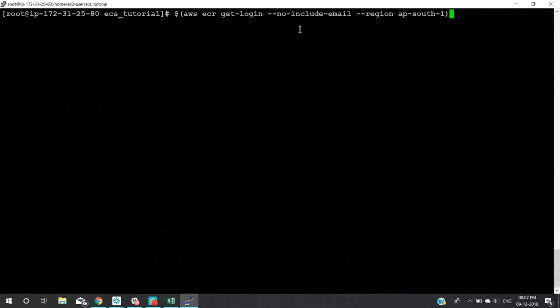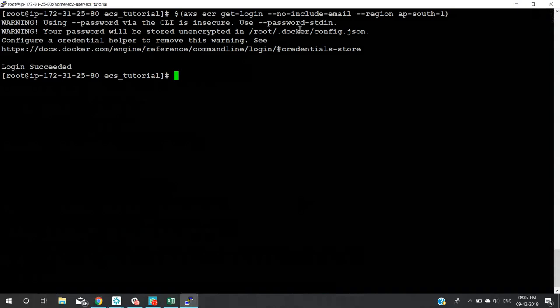So it is basically asking me to log into Docker. It will use that IAM role that I've associated with this Linux machine, and with the help of that, I will be logging in here. It says I have logged in successfully into that repository.